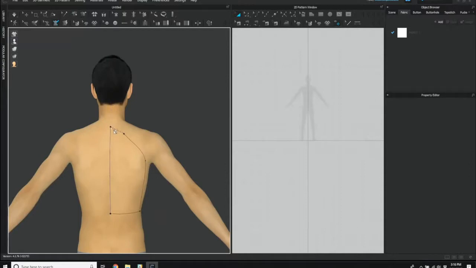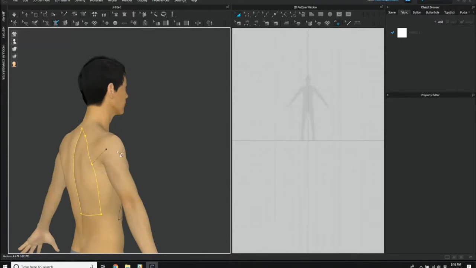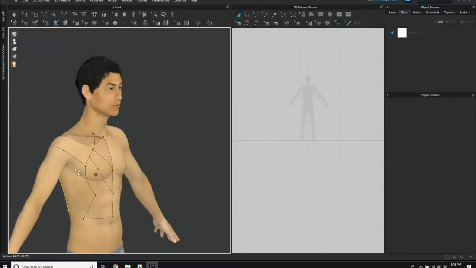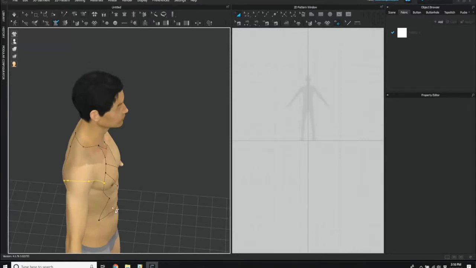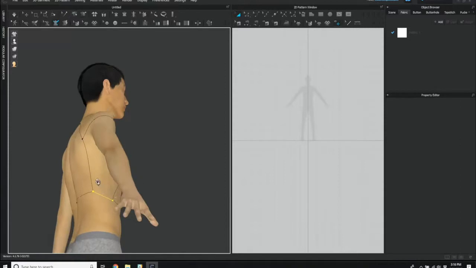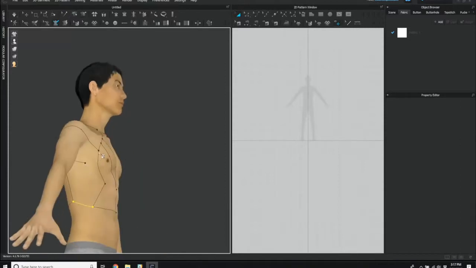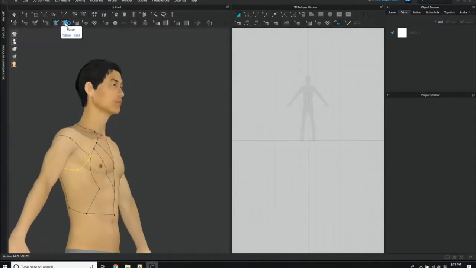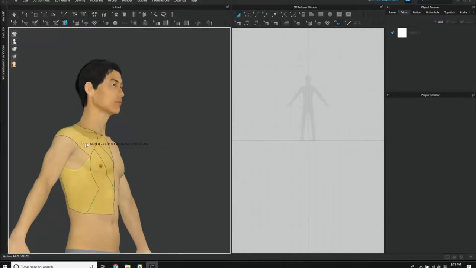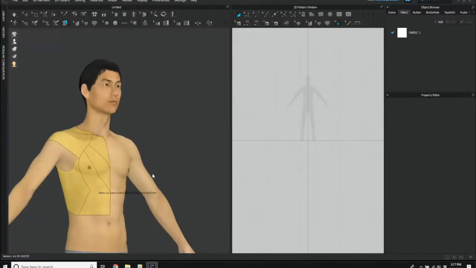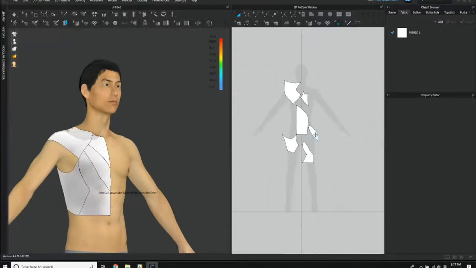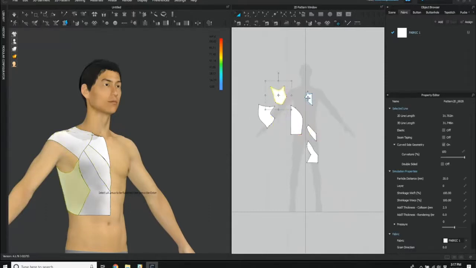And after you have created your shapes, I know this is looking weird, but okay, so once I've closed all of my shapes, now we want to extract these pieces as patterns. So you click on the flatten, you can select all of the areas that you want to create a pattern piece for. Once they're all yellow, then you can hit enter on your keyboard, give it a moment, and all of the pieces will appear in your 2D window. They appear a little all over the place, basically because they're popping up where they are in the 3D space, but then you can just move them around.